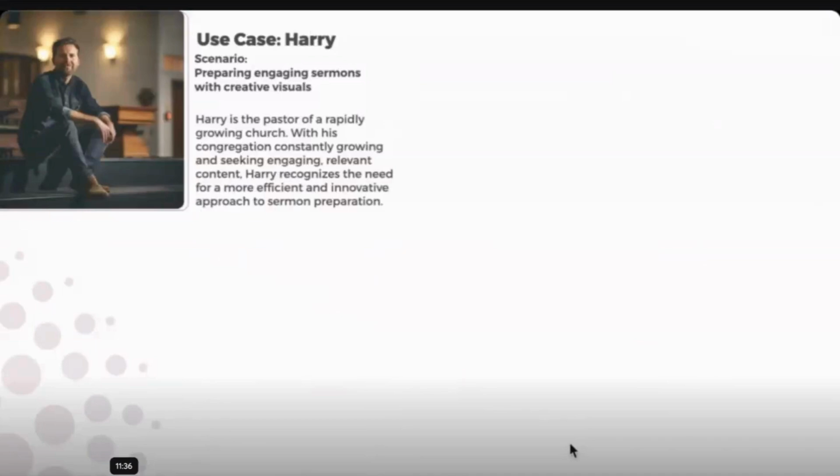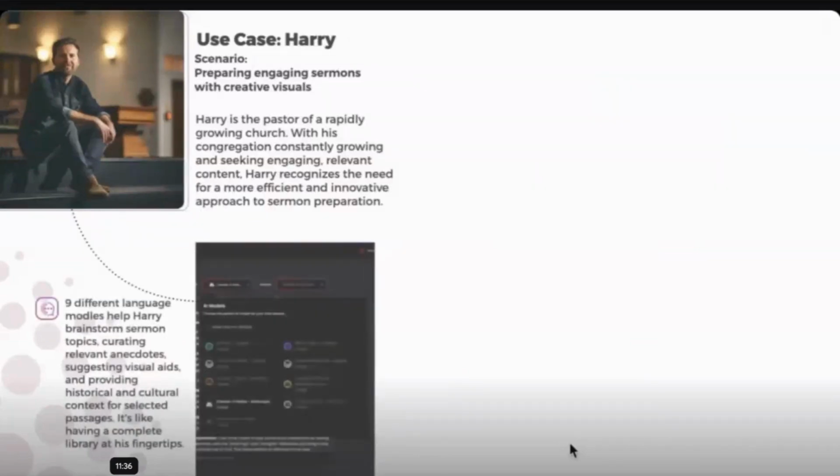And that's where Ruby can really be beneficial as well. We're going to take a pastor as one of the examples. And so the first thing that the pastor did was he came in and he goes into our IntelliChat and he's starting to get brainstorming ideas.